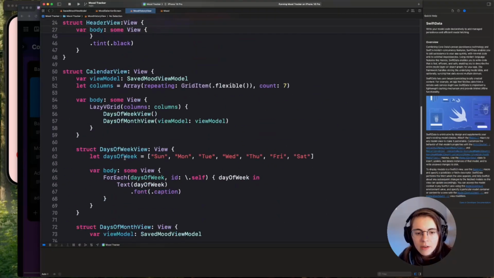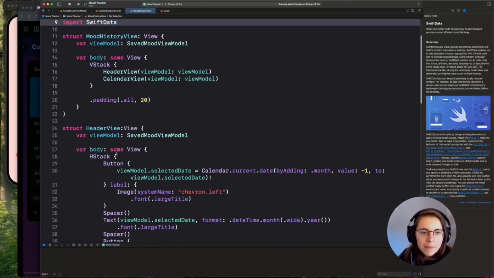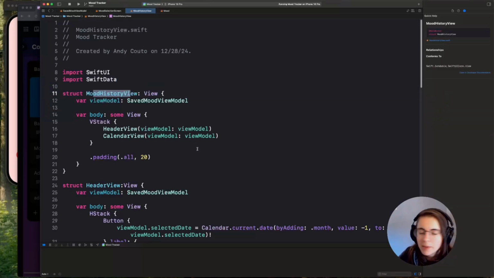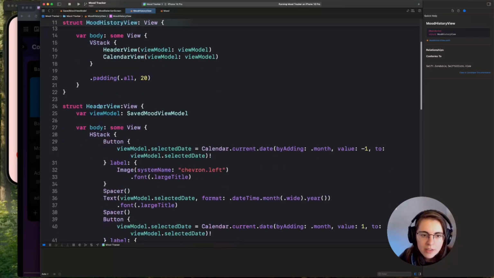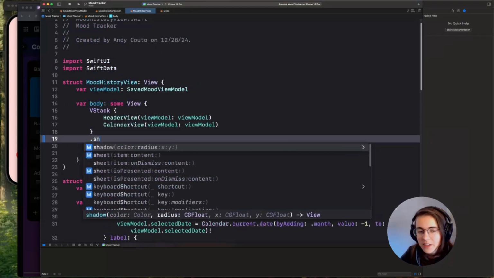No, looks good. Okay, so let's start thinking about the sheet. The sheet should be put on top of the mood history view, basically. I don't want to call the sheet in one of these smaller views, because then the sheet might not take up the entire screen. So this is where we want to start adding that sheet.